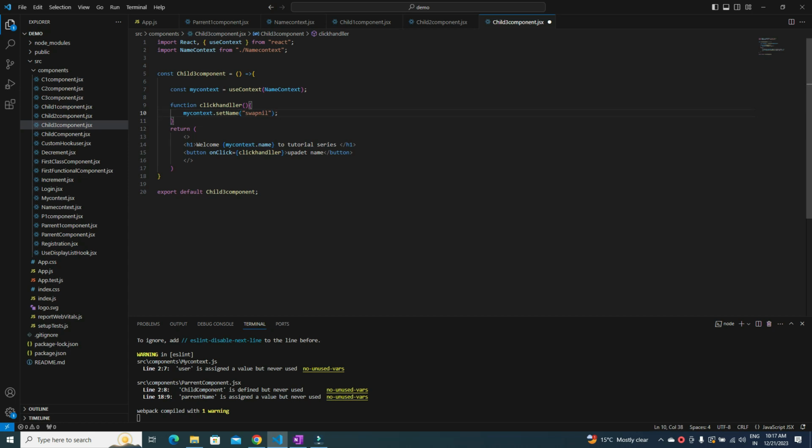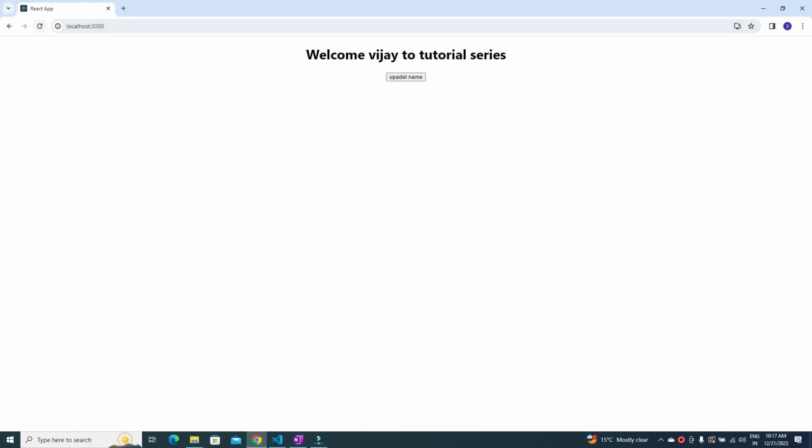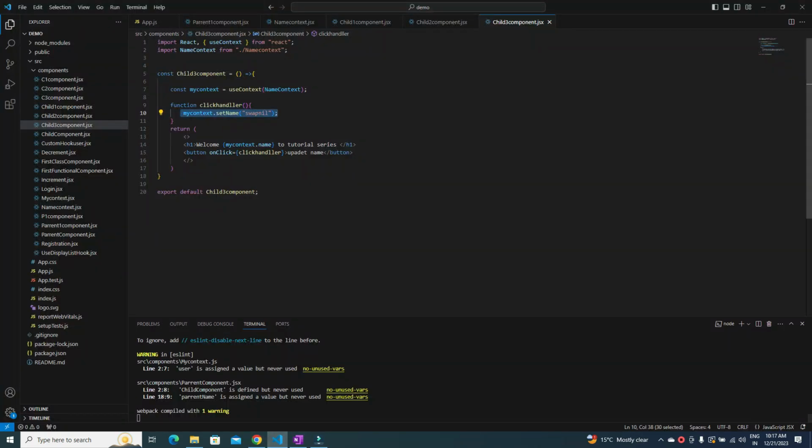So now let's check what I did. Simply I have created one button. On that button I have created the click handler, which will get executed when I click on it. Once that click handler runs, I am updating the value in the context. Okay, so now let's check. Currently I am getting welcome Vijay to tutorial. Now I will click on update. Here you can see welcome Swapnil. Means what I am doing is updating the value in the context API.